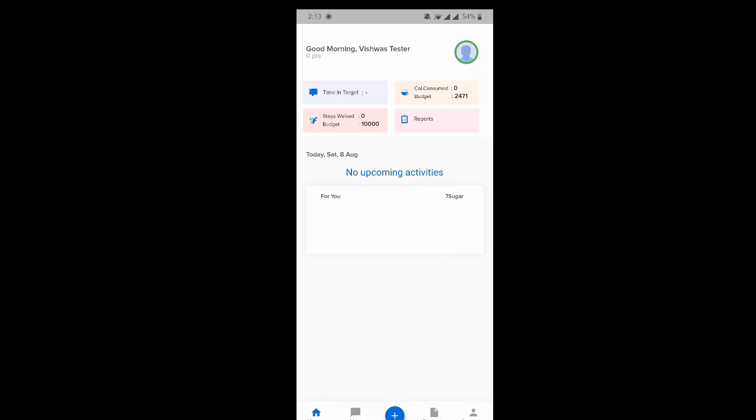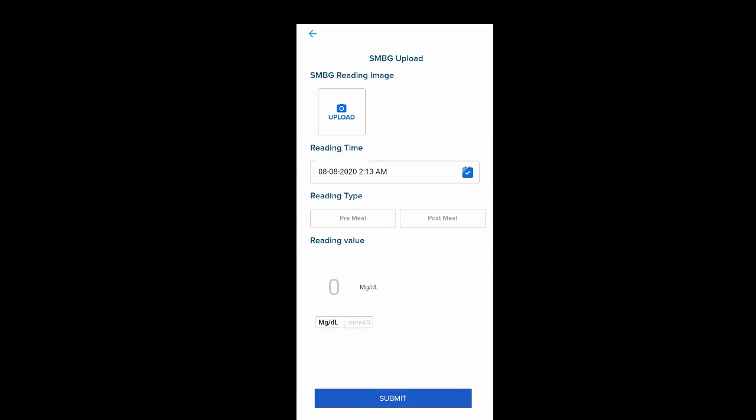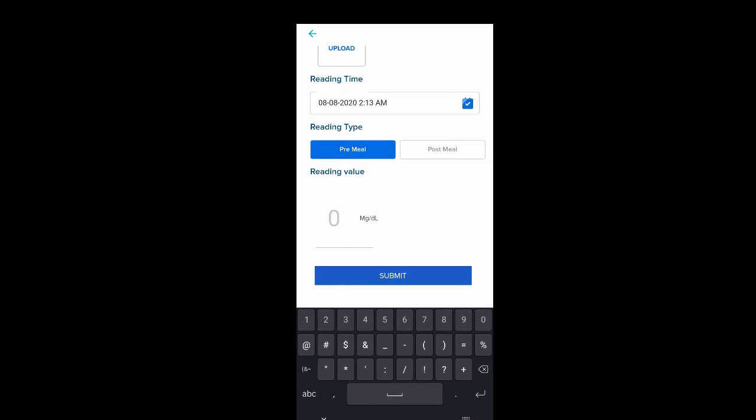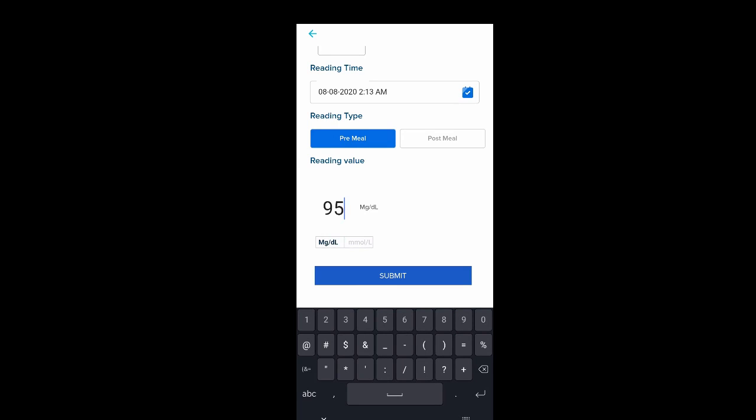In the 7Sugar app, click on the plus button and select SMBG. Select from the camera or gallery, upload a written blood glucose reading or a picture of a glucometer. Select the reading type, enter the reading value, change the date and time accordingly. Submit.